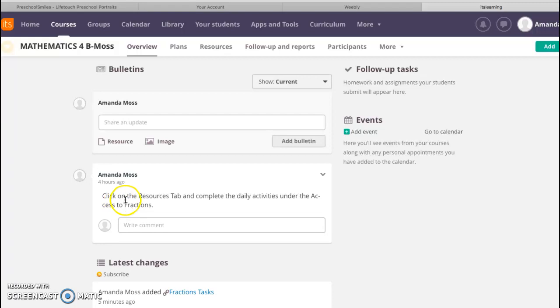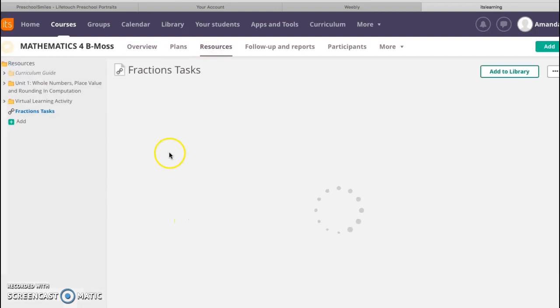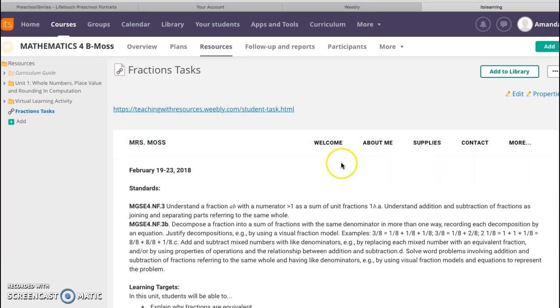What they're supposed to do is click on the resources tab and complete the daily activities under access to fractions, or the fractions task. So basically, we're going to do just that. We're going to click on resources, and click on fractions task. And I uploaded my link as well as my website.